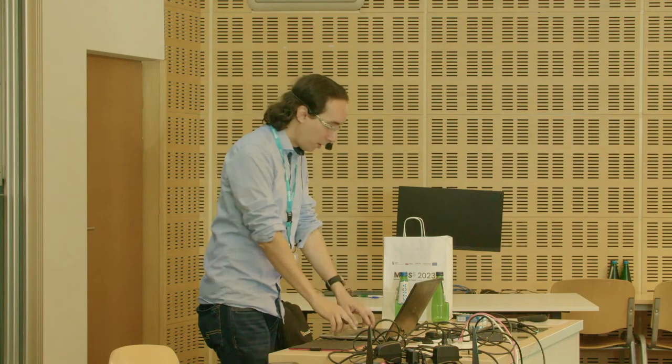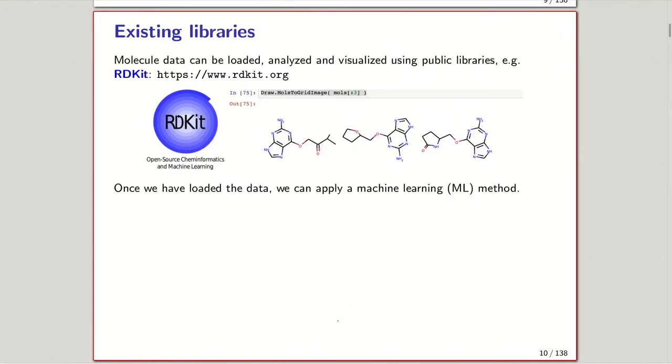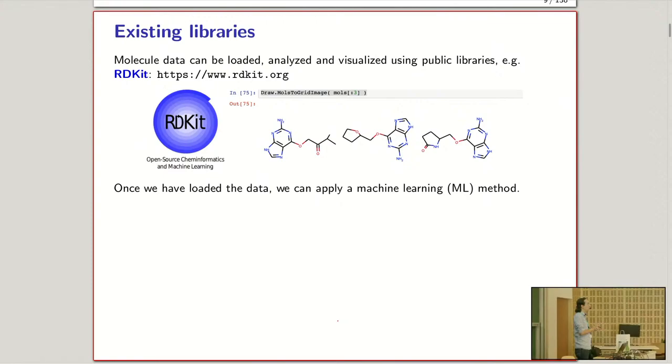We're going to apply now machine learning methods to molecules. And the first thing that you need to do is to organize your data. And you will need to work with molecules. And there are several libraries that are quite useful for this. RDKit is a Python library that is probably the most widely used for this.